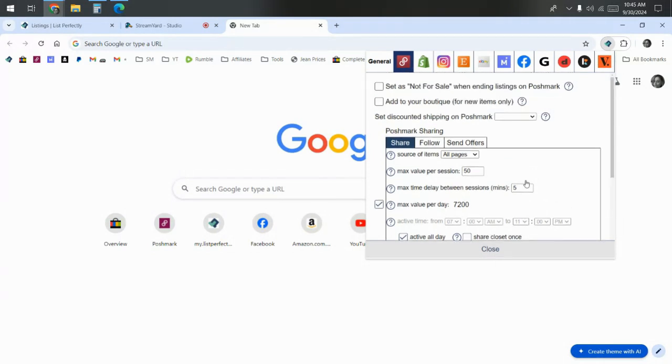Everyone's business is different, and everyone's Poshmark closet is different. So how you set up your List Perfectly to share your closet is going to look differently than how I do it. You have to set it up for your own preferences and what you want your business to look like and how you want your Poshmark closet shared.